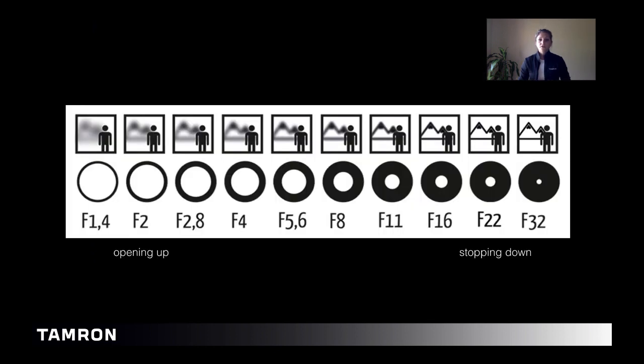Now, aperture does two very important things. One, it helps us control how much light we are letting in through our lens onto our image sensor. And two, it helps us control our depth of field, whether we want a deep or a shallow depth of field.